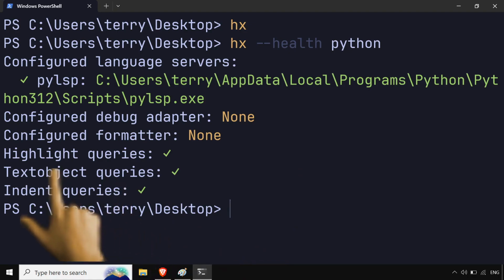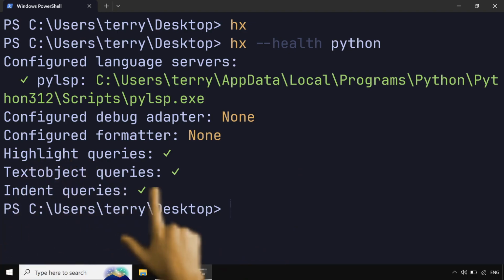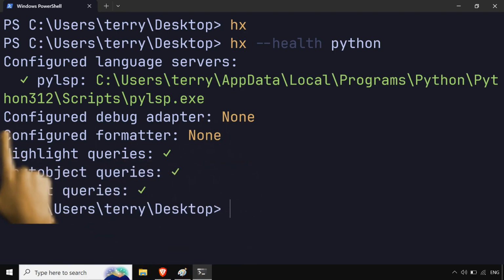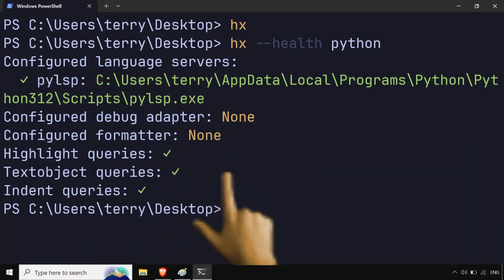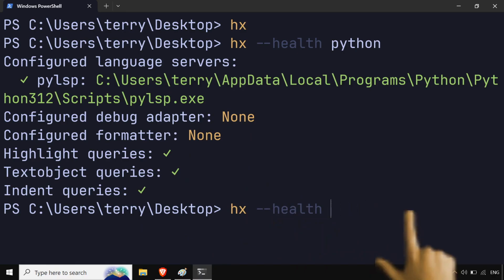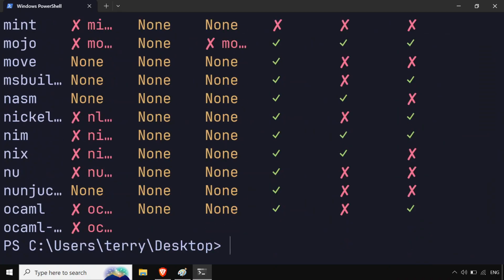And we've got it set for highlight queries, text object queries, indent queries. Don't really care about the debug adapter or the configured formatter. Just these three in the bottom right here. And if we take out this Python thing and just do hx --health, that's just going to give us all of our language servers. So let me close out of that.